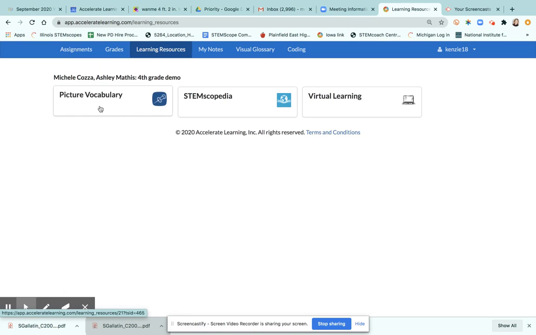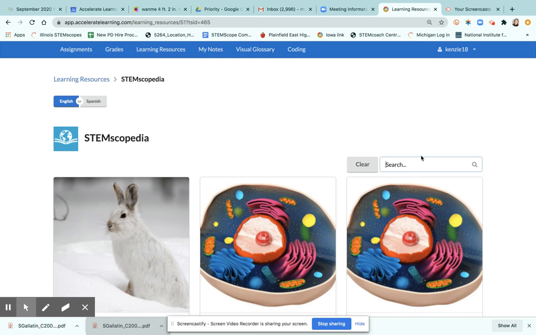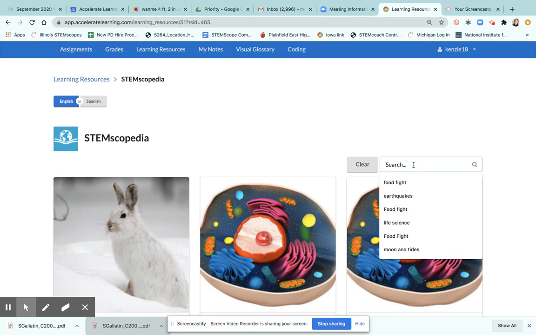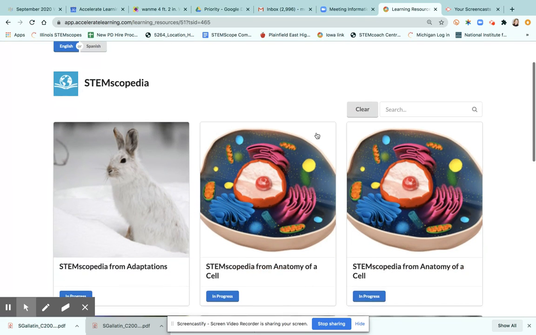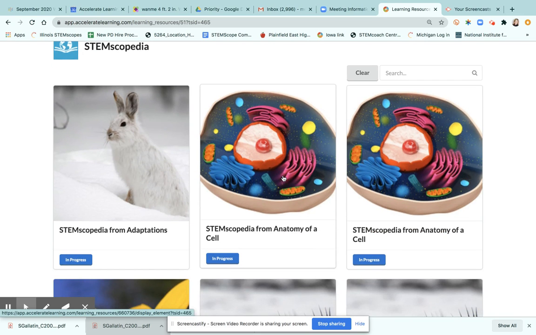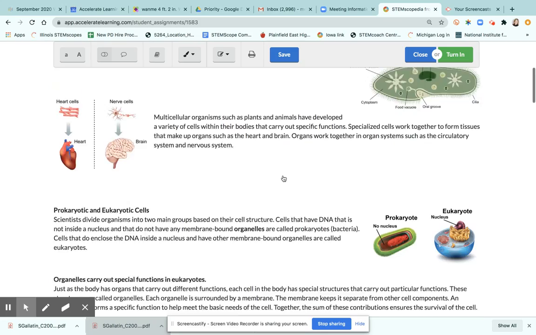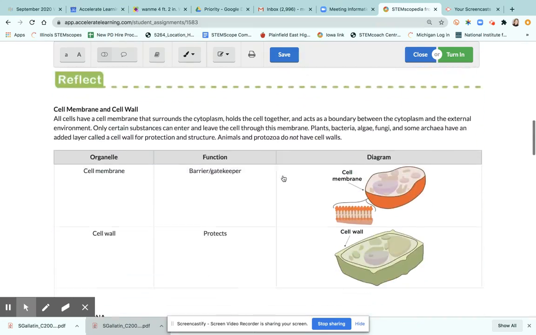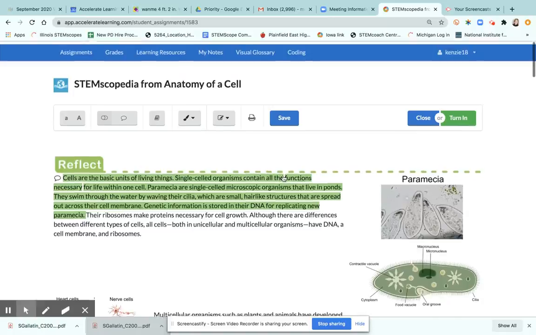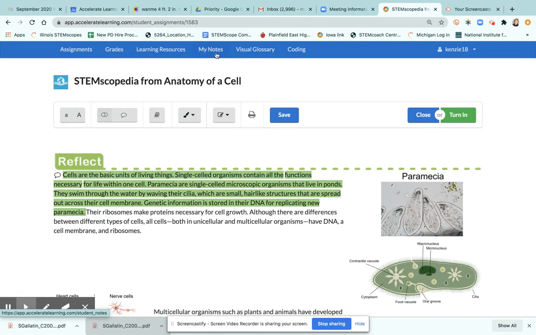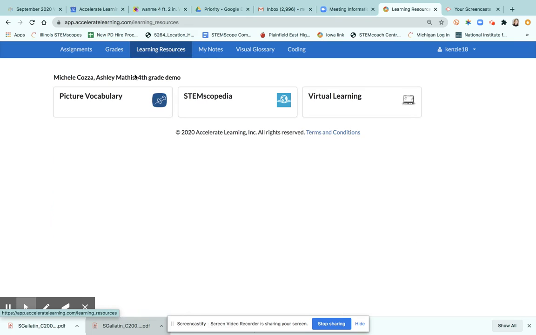Learning resources, your teachers populate what goes in here. So you're automatically going to have access to picture vocabulary to help support your understanding of science, and STEMscopedia, which is a reading, that's your text. So you can go and click in here in STEMscopedia. You can search if you wanted to for whatever scope or series of lessons chapter you're in. And then once you find the one that you're in, you can open it up, and then you can go ahead and read it. Your teacher also has the capability of assigning these to you. Okay, but just so you know, they're here under learning resources at all times.